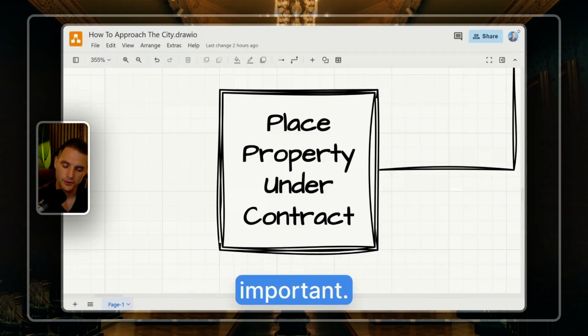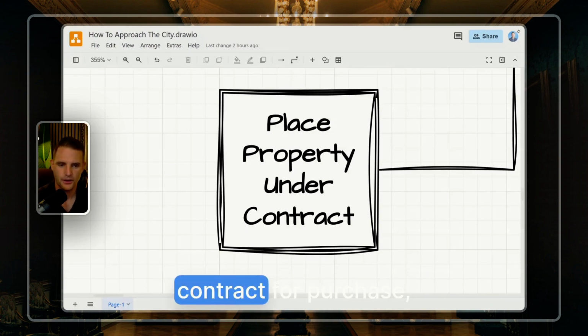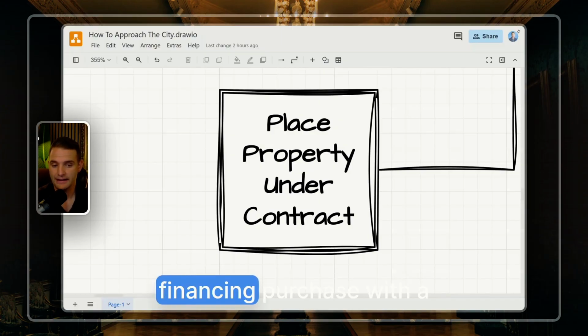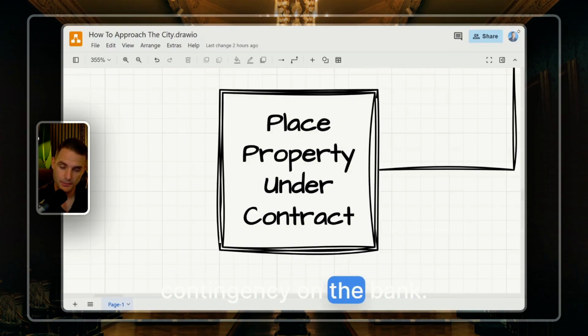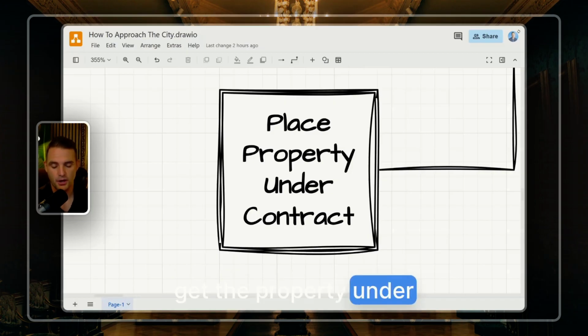A contingency is very important. Not all owners will give you that option. You won't always get that option, but if you do get that option, write it in there. Make sure your attorney writes it well. Make sure your attorney is skilled in real estate specifically, and place the property under contract for purchase. Whether it's a creative acquisition or a bank financing purchase with a contingency on the bank, you can make it as creative as you like, but nothing happens until you get the property under contract.